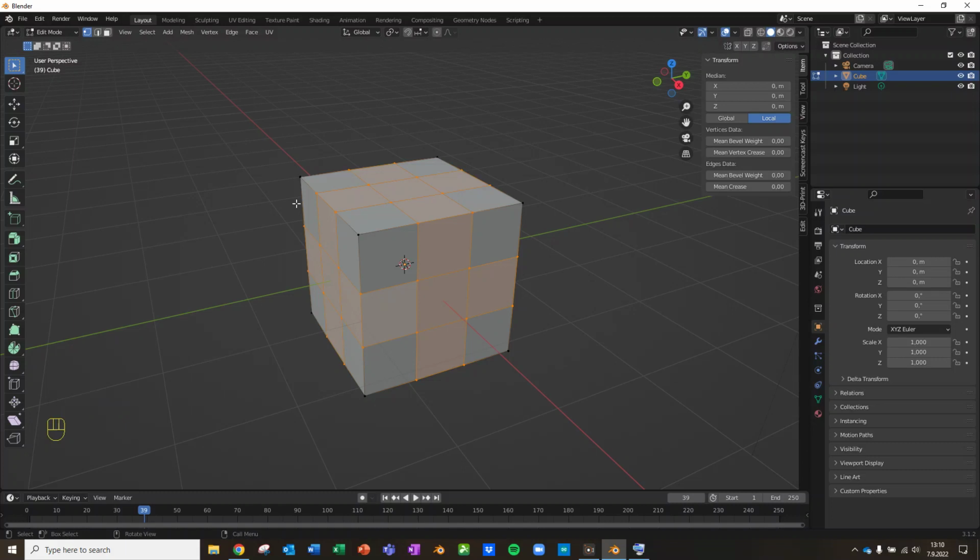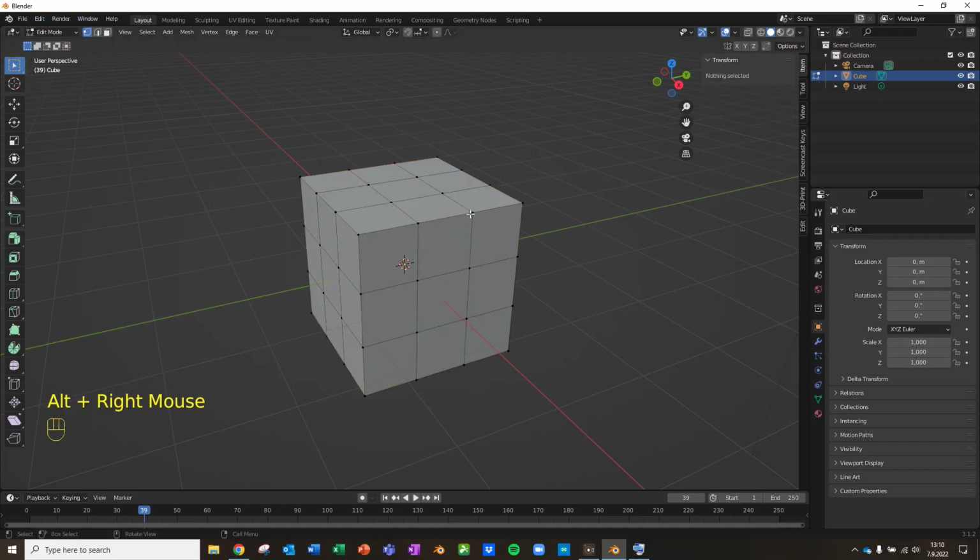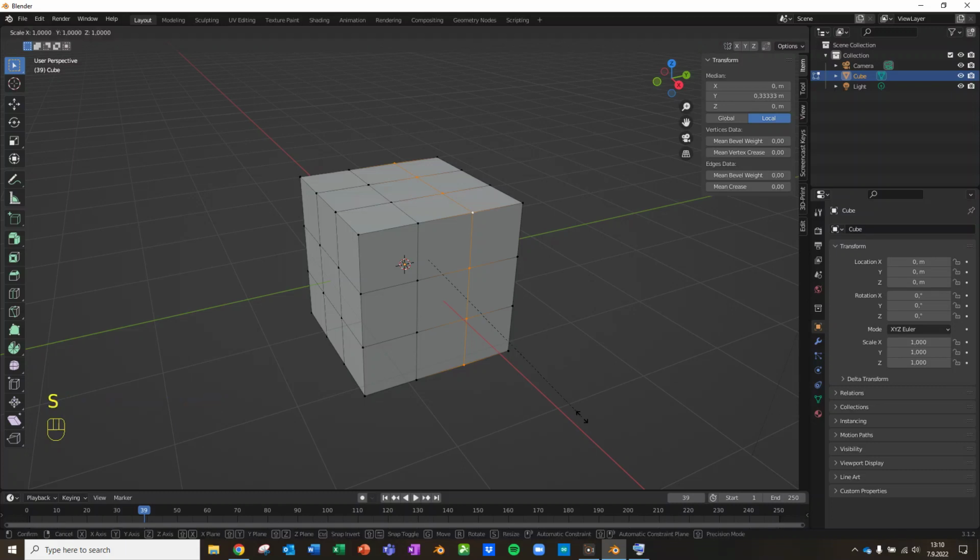So the Alt, also when you don't have anything selected here, you can Alt and click on the edge loop, and it will select everything in that edge loop. And then you can scale on the Y axis, for example, on the X axis, for example, or scale on everything but the Y axis, which will do this.